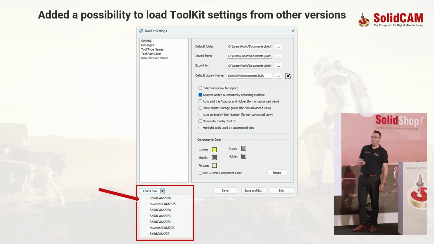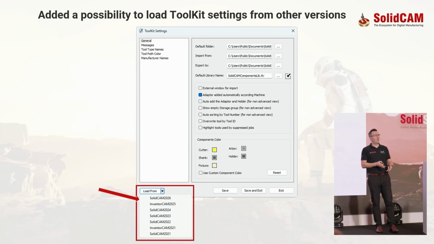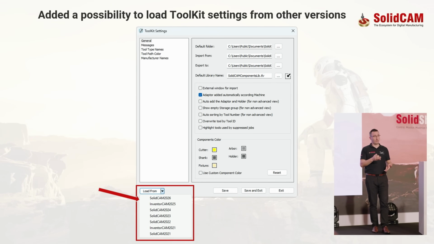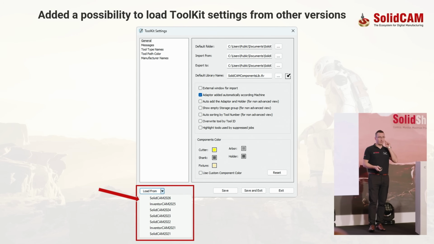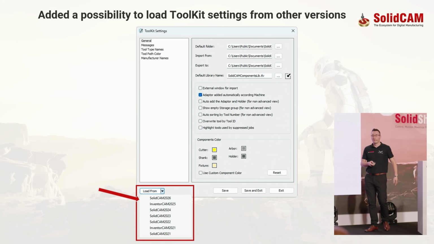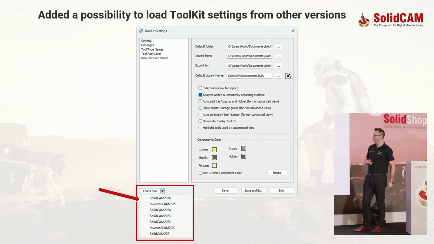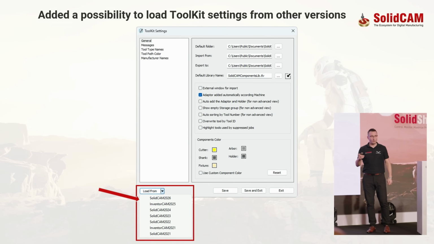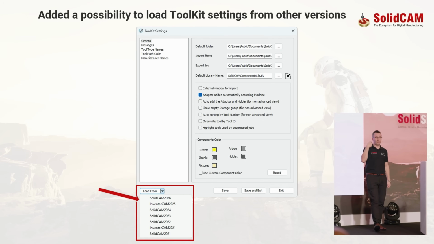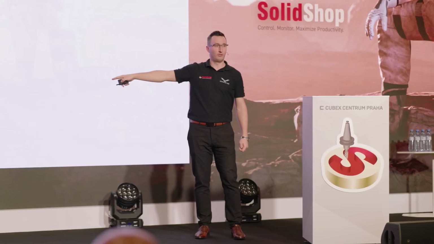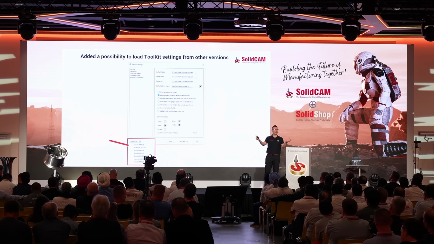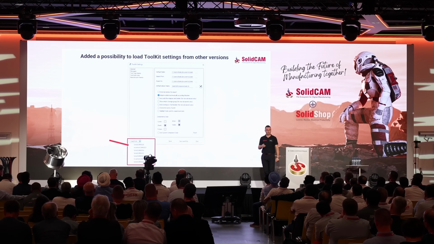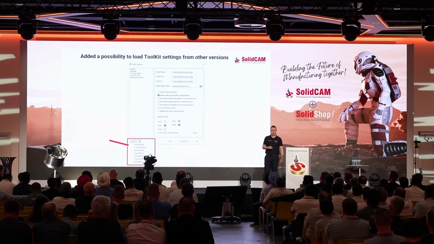Easy way to load. Anytime it happens that I install a new version of SolidCAM, I want to use the same settings as I was using in the previous version. Now you can just go to this button, click, and it will load everything that you used in the previous version. Very nice feature. Let's go next.